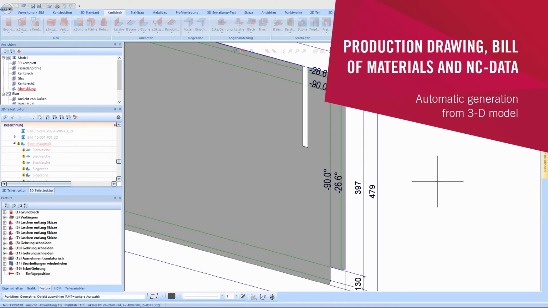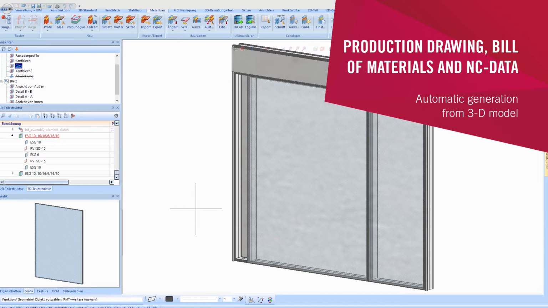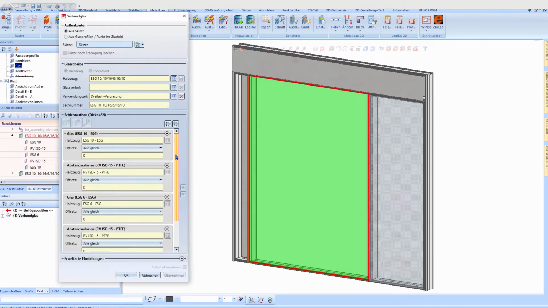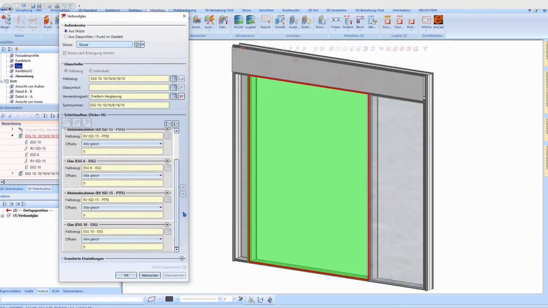Using industry-specific automatisms, the 3D data directly goes into production without any errors. Practical functions, such as for glass panels, are often developed in close cooperation with our customers.